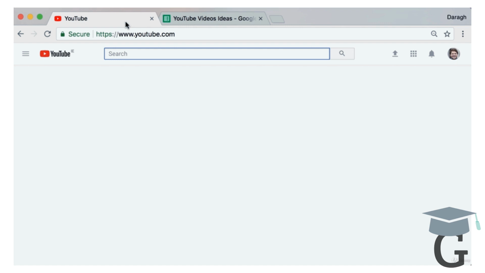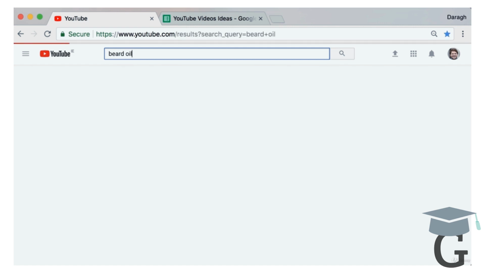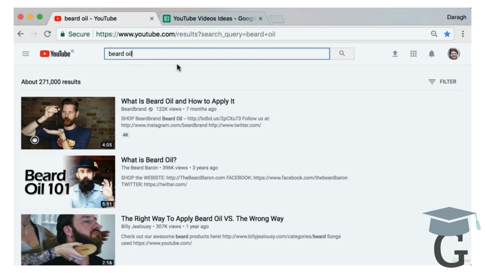Now, if you're not sure who your competitors are, what you can just do is type in a product name, a topic name, or your service name. So for example, let me just take an example of a product, beard oil. Now, I personally don't have a beard, but I think it is kind of an interesting topic to look at. Now, what we can see here are a list of videos of people who've created videos about beard oil.